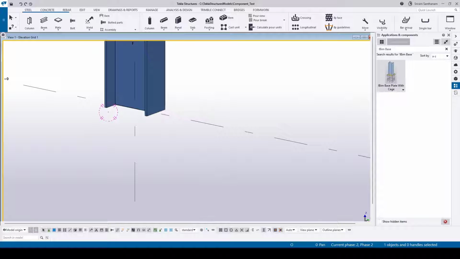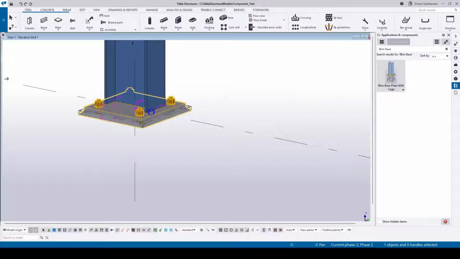Welcome to this video. In this session, I'm going to talk about this new development, base plate with cage. Let's see the demo. Pick the column and pick the position. Then double click and open the properties.